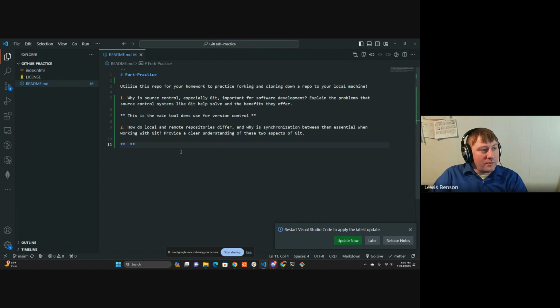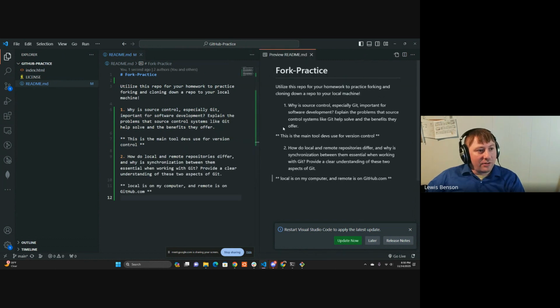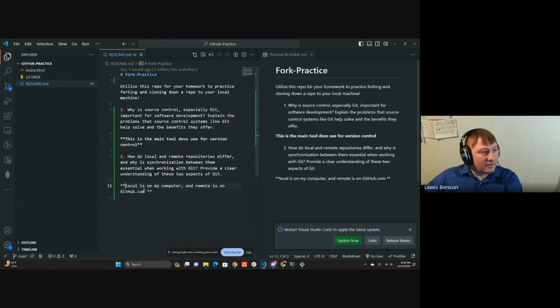How do local and remote repositories differ? Local is on my computer and remote is on github.com. Okay, so we have some content in here just to see what this looks like. Maybe these can't have spaces. There we go. And that makes that bold.